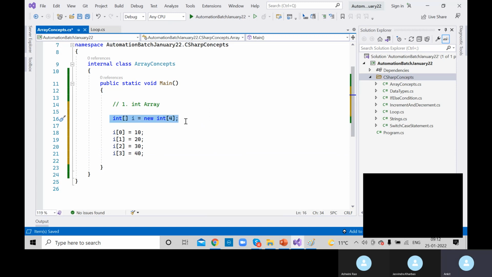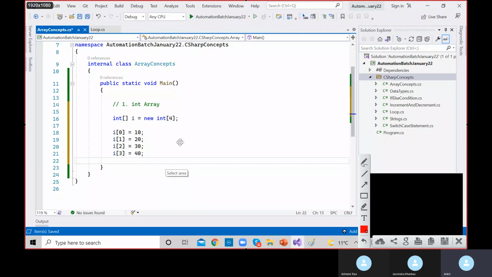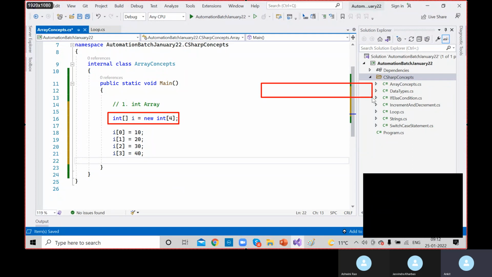Here you are just creating space inside the memory. So you have created four blocks. Now you are entering the values inside those four blocks. I hope you have understood this concept. If you write this particular line, I'm talking about this line, then a space gets created inside the memory with four blocks, like 1, 2, 3 and 4.